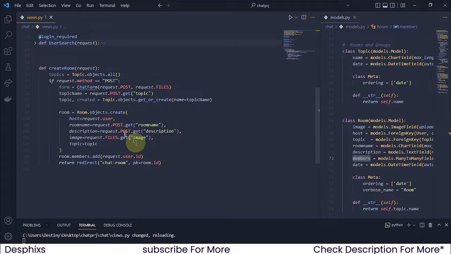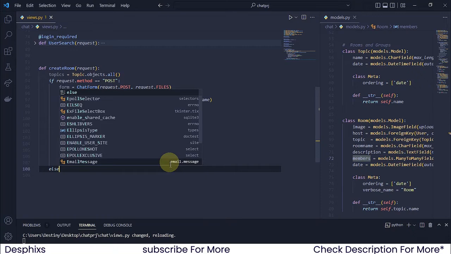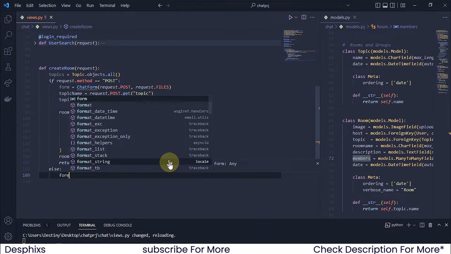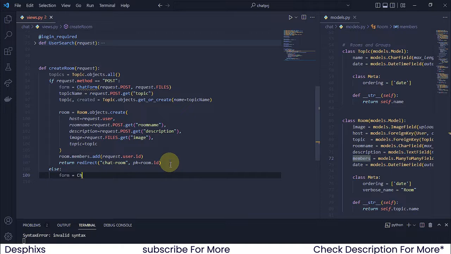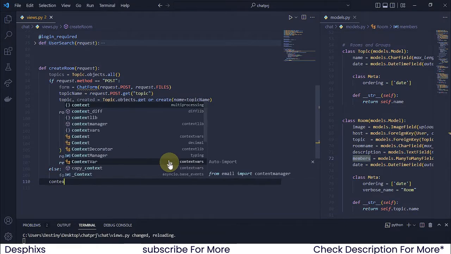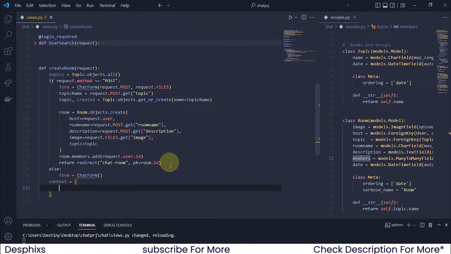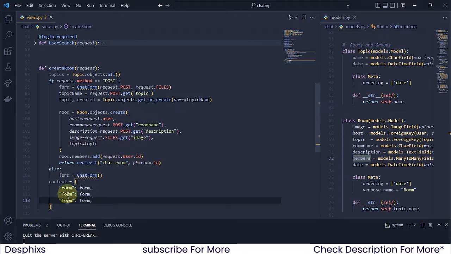Now when all this is done, let's go ahead and also do one more thing. How about if the request.method isn't POST? What if it's a GET? Now what we want to do, we're just going to say form should be equal to, I think I called it chat form from before. And I also need this context variable. Then in here we could pass in, firstly I'm just going to start with form, and I'm going to say form. I could just duplicate this two more places. And I also need topics, so I'm going to say topics.